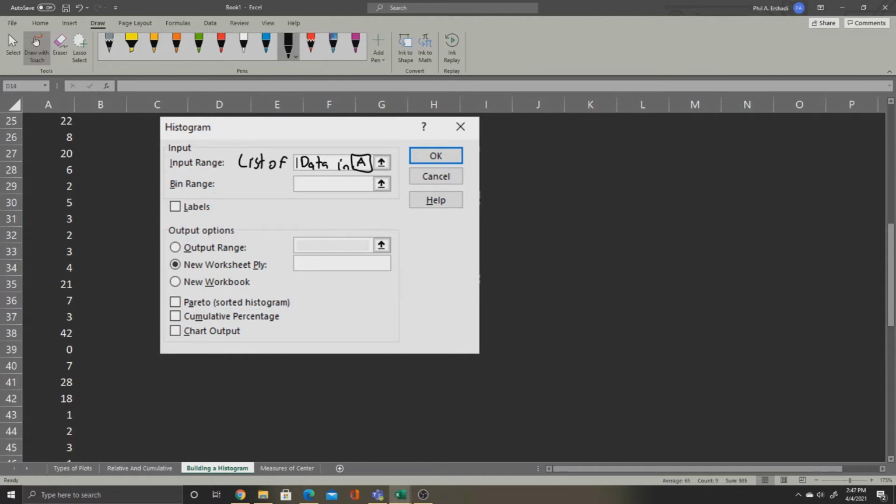In the bin range, what we do is select our upper limits, and only our upper limits, and place that in the second box. For our output range, we'll need some place where this new histogram will be placed, so you want to select somewhere on the table that has a lot of empty space, and we may need to scroll down to get some. Also, make sure that we check the box that says Chart Output to give us a picture of our histogram. After doing all of these things, we'll click OK.